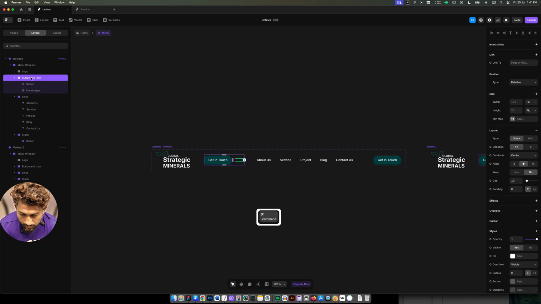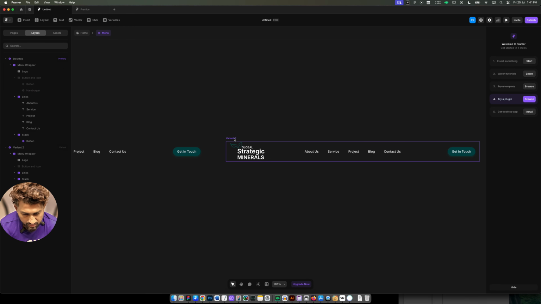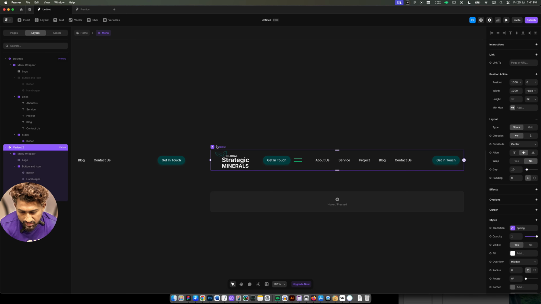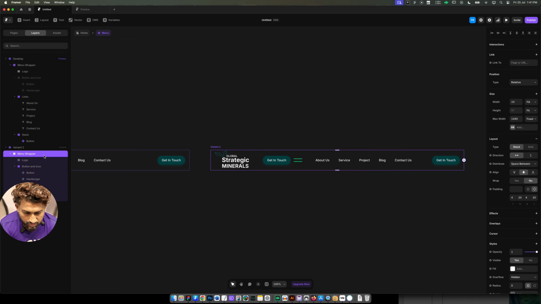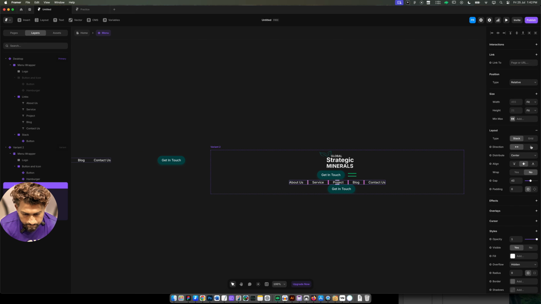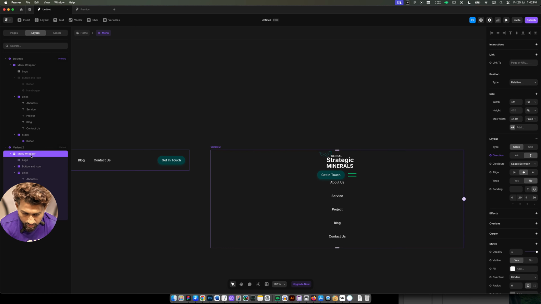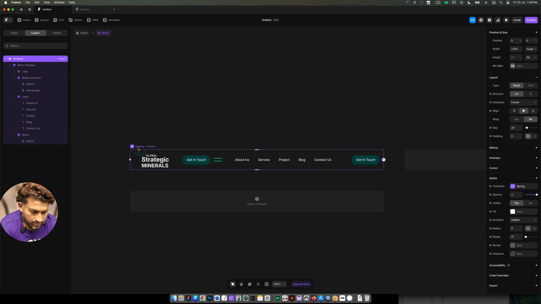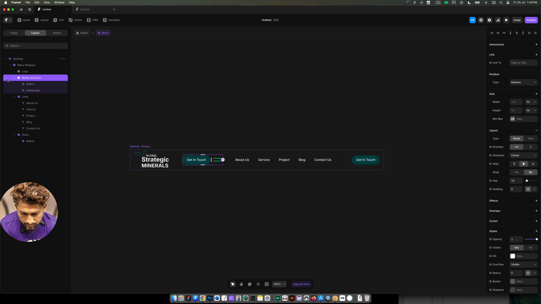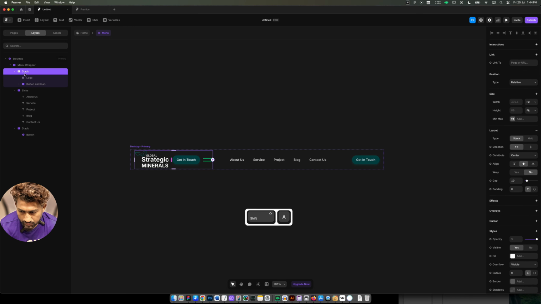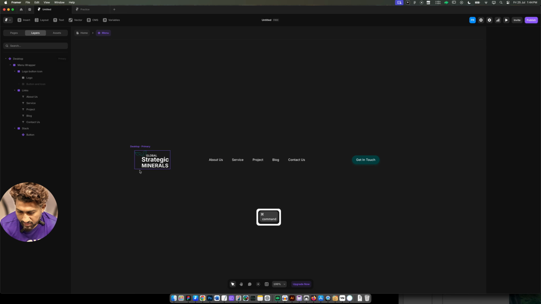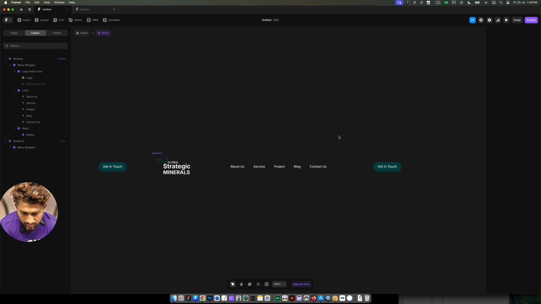Now you can imagine the first section is mobile, the last section is desktop. Let me hide it from desktop, and for mobile it will be visible. And for the mobile it will come down, so make the direction vertical. We need to put the logo, button, and the hamburger menu inside a stack. So let's create it.